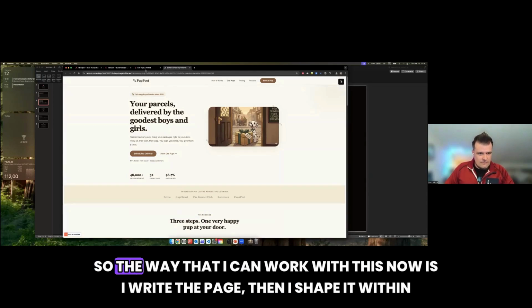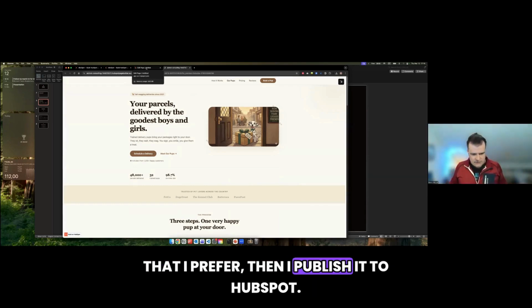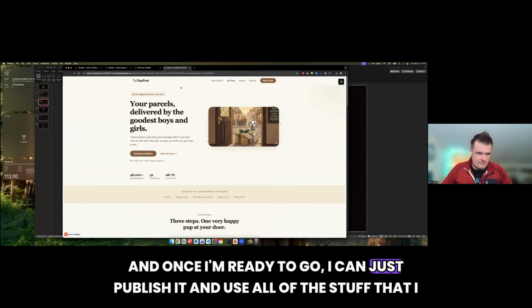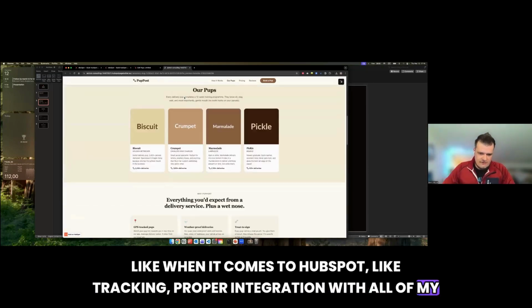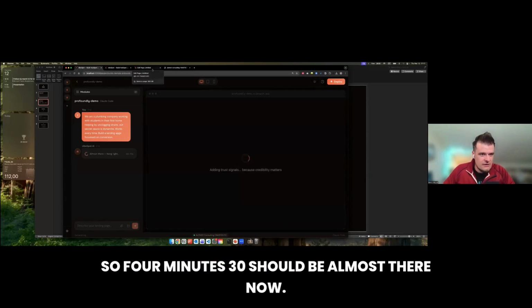The way that I can work with this now is I vibe a page and I shape it within VibeSpot until I've got the wireframe in a place that I prefer. Then I publish it to HubSpot, and then within HubSpot I can use HubL to make the changes that I want to make in the system. And once I'm ready to go, I can just publish it and use all of the stuff that I like when it comes to HubSpot, like tracking, proper integration with all of my other media and everything else that I need. So 4 minutes 30 should be almost there now.